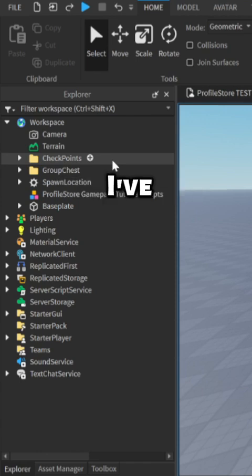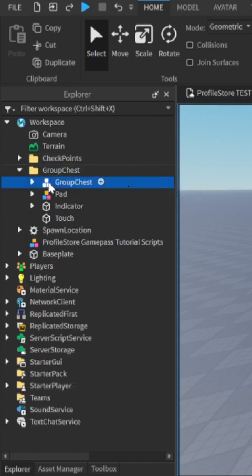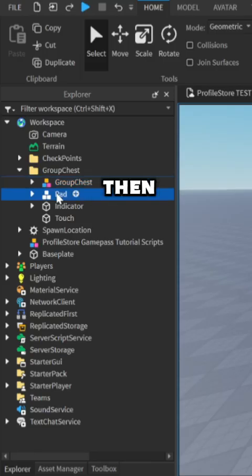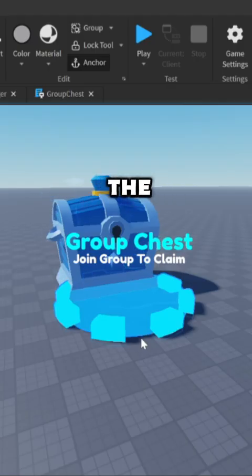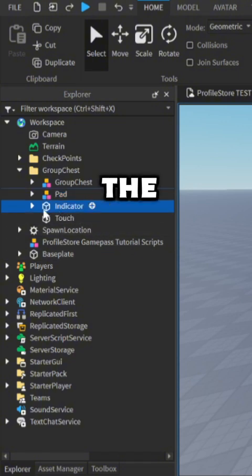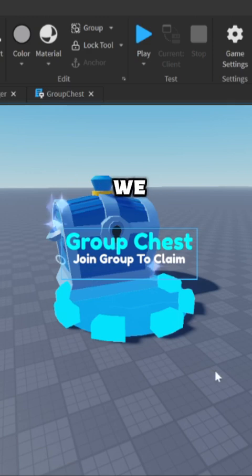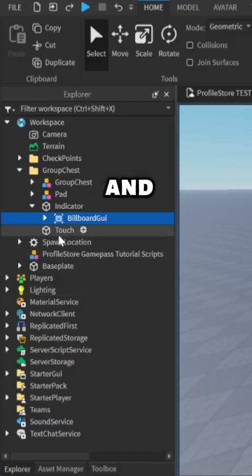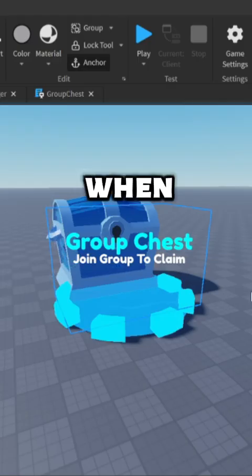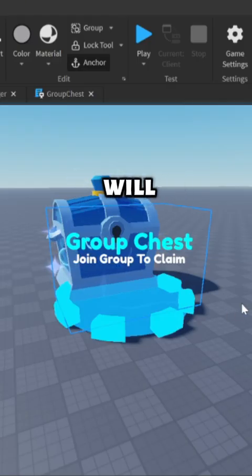In the workspace I've added this model for the group chest, and inside of this model we have the pad that's under the group chest, and then here we have the indicator with a billboard UI inside of it. So here we just show the text, so group chest, join the group to claim. And then here we have the touch part, so when this part is touched, the chest will be claimed.